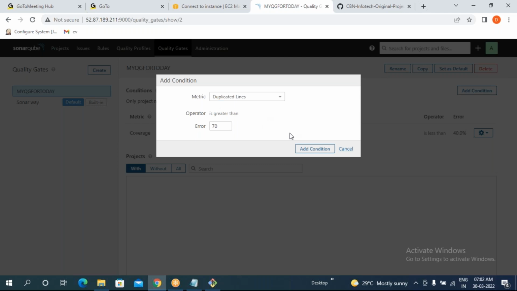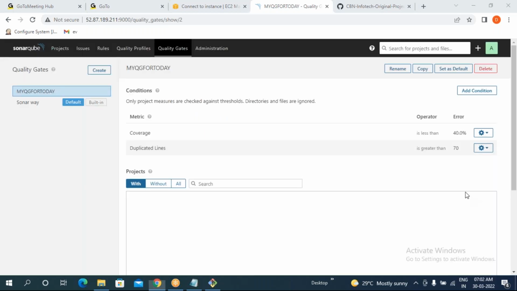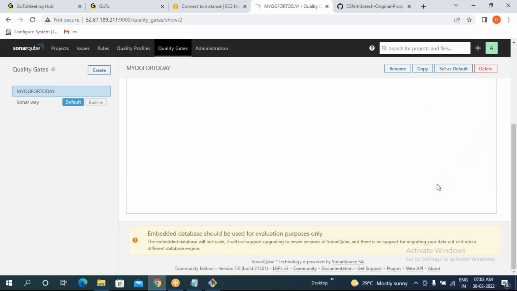Now, what is the meaning of this? I have added two rules now. It will check both the rules. If the code coverage is less than 40%, it is an error. If the duplicate code is greater than 70%, also it is an error. Those two cases I have added. That's it.